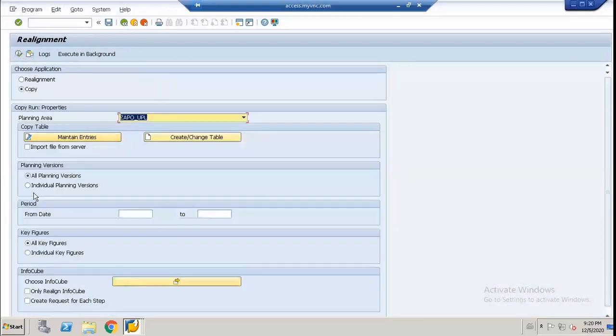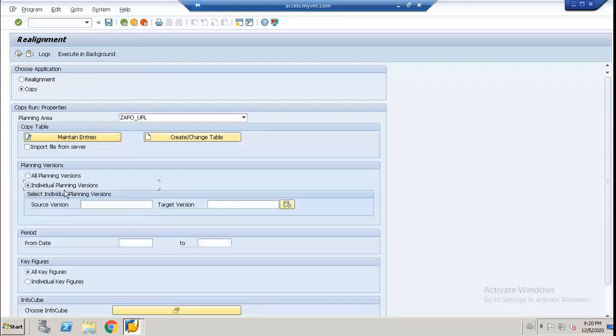See here all planning versions. If you want to copy for this, if you want to do it, this option will be used. See, I created one simulation version for testing purposes. Okay, I would like to copy data from the active version to the simulation version. We can do it here also.